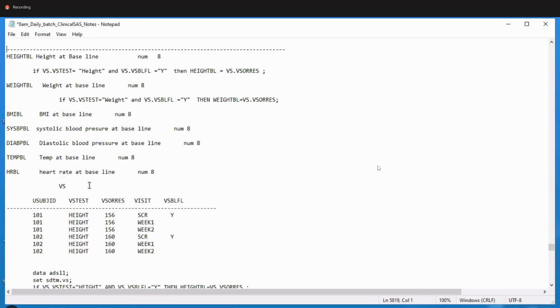So let us assume, for example, unique subject ID, VS test, VS result, visit baseline. Like subject 101, subject 102, we are collecting the height in every visit: screening, week 1, week 2; screening, week 1, week 2. Okay, for subject 101, weight at baseline is 156. For subject 102, at baseline the height is 160. Now these results I need to capture as height at baseline.